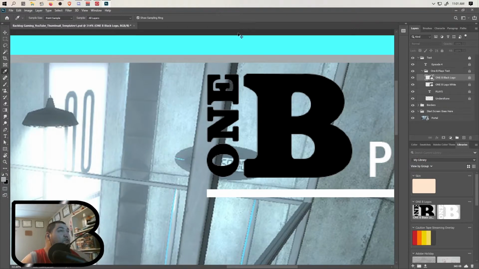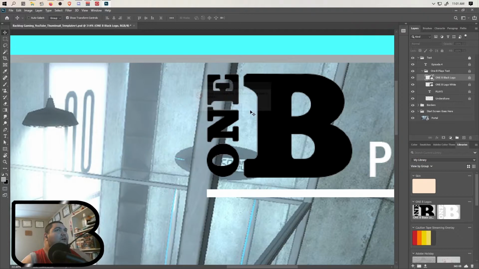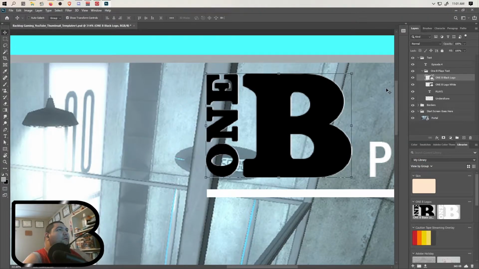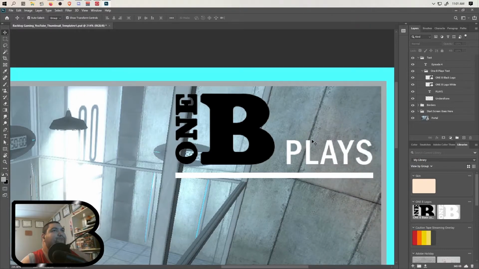Let's redo that. Control-Shift-Z. So basically, I'm just trying to figure out right now if it makes sense. Nudge the data because the layer is locked. Oh, yeah. Sorry. Nope. Nope. That's on top. Perfect.